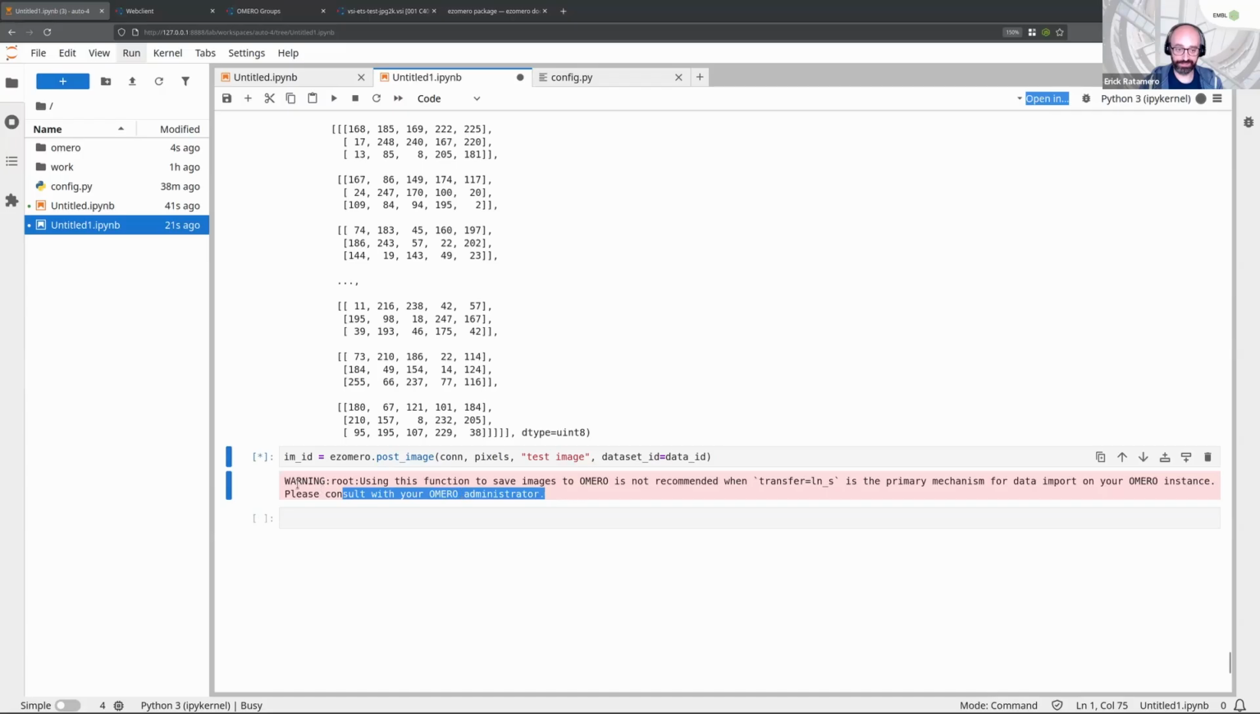You get a warning, which was basically because this is something that goes against the way we import data into OMERO at JAX. And again, I'm using we when I mean Kiya. But you don't need to worry about this warning.